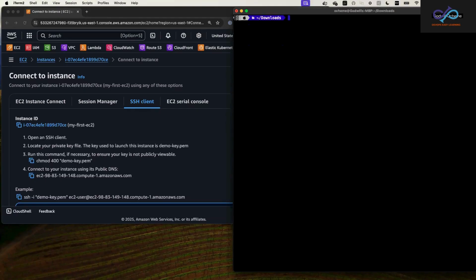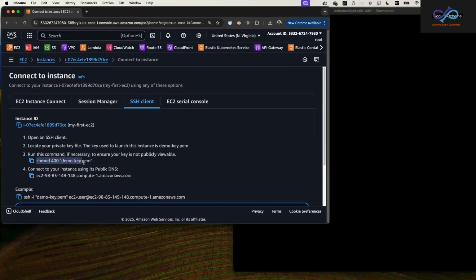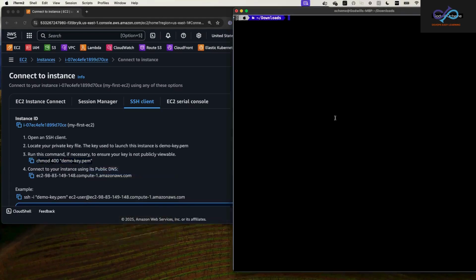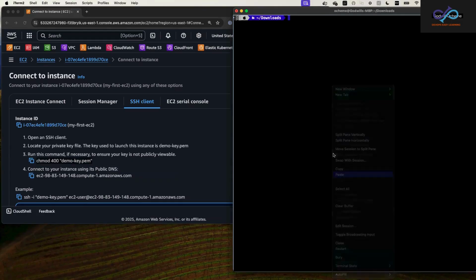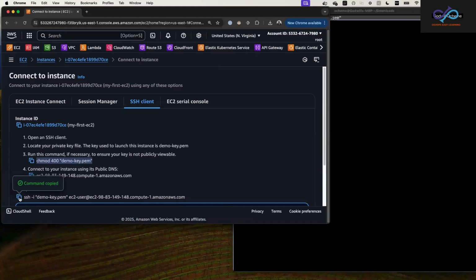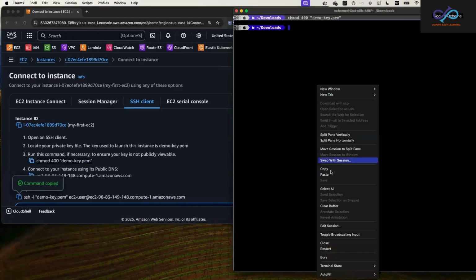And from here, I'm going to run this command. But before I run this command, remember, we need to chmod that key. So I'm just going to copy this and go over here and paste that command in my terminal, run it, and I just chmod the key. And next, I am going to take this command and run it right here.